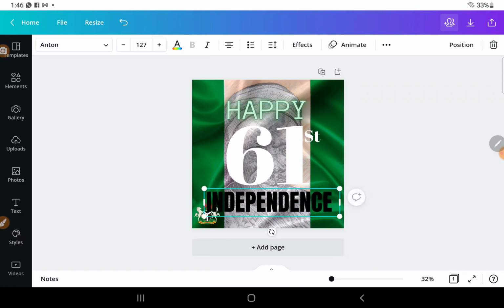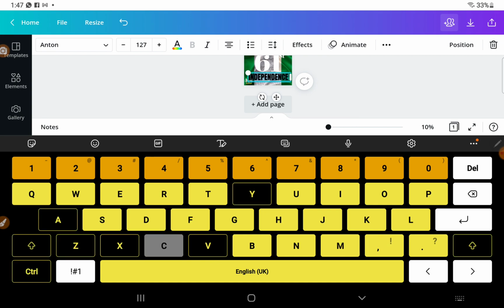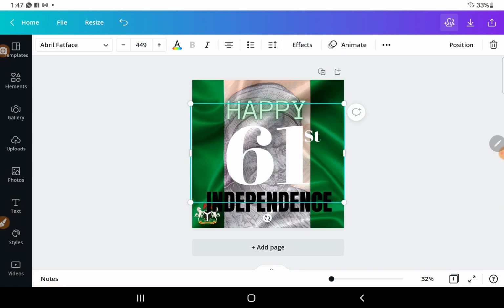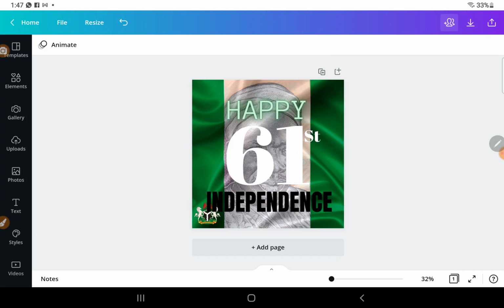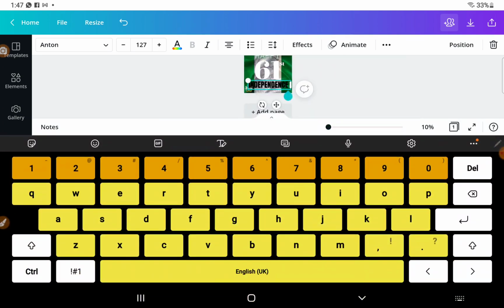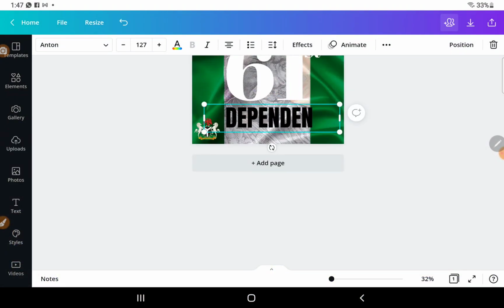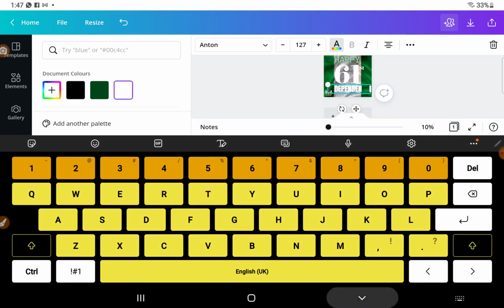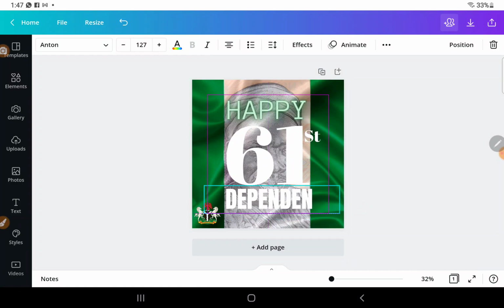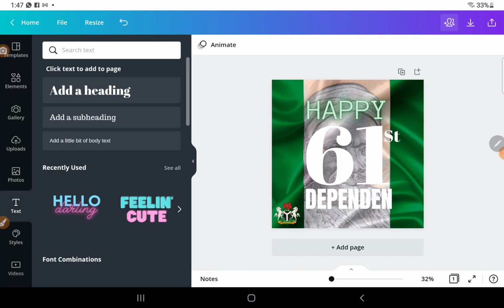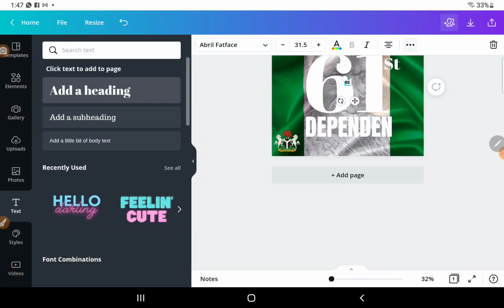Let me first duplicate. Paste. Okay, so let me just do this. Let me remove this one. This one will be white. Then what's the next thing I'm adding to it now? Okay, so I'll go to the word text, and I make it uppercase.